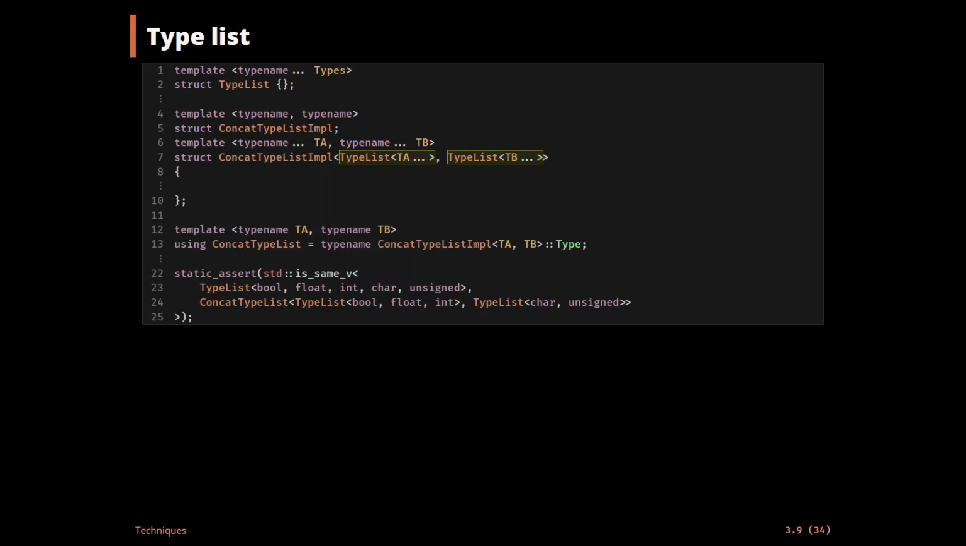Any questions? Alright. Now, the actual implementation then becomes pretty trivial. We now have two template packs, and we just expand the first one, expand the second one, and we have our type list. Make sense? Okay. Anybody confused by this? No, a few people. Any questions to clarify?